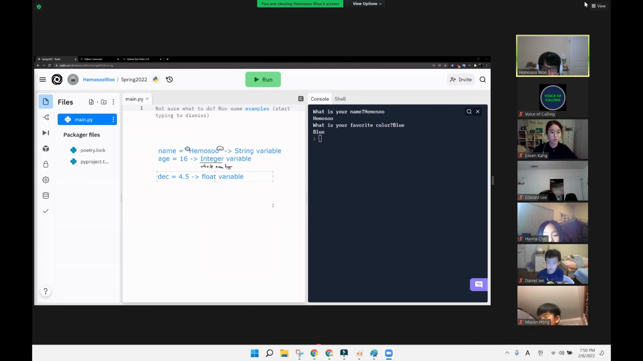And then remember that float and integers are different. So integers have to be whole numbers, while floats are decimal. And then, yeah, that's basically it for variables, I think.